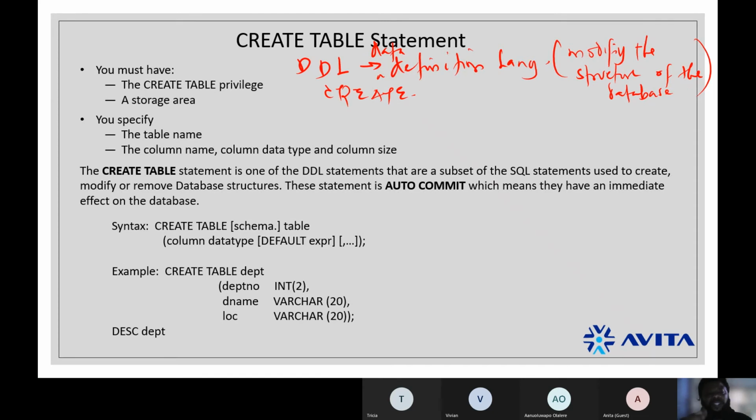And the same thing with create table. For you to be able to create a table on a database, you must have the privilege to do that. That's one. Then also you must have a storage area. Now the storage area comes when your account is created on the database. When they create your account as a user, a storage area is allocated to you. That storage area is where everything that you create on the database is stored for you. Are you following me? That's the essence of the storage area.